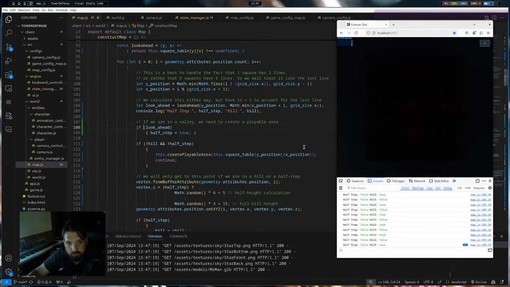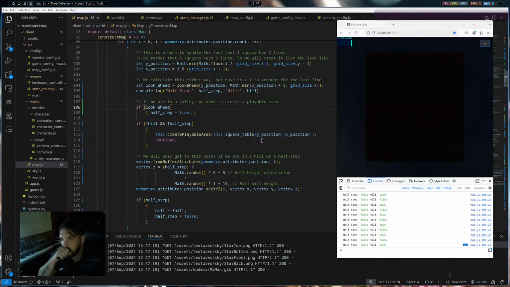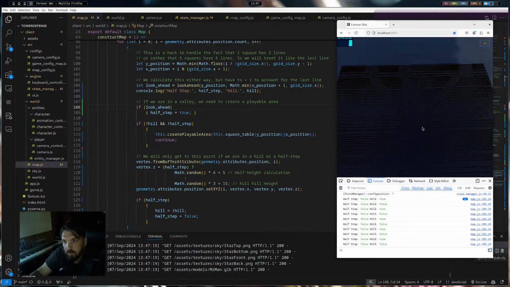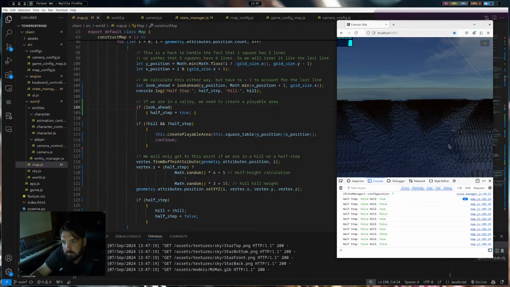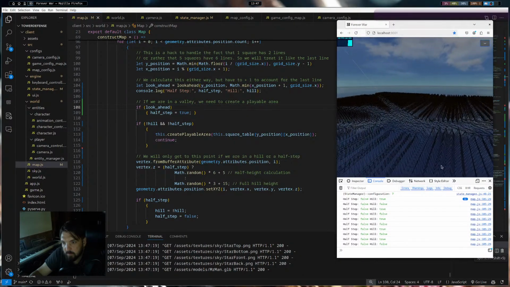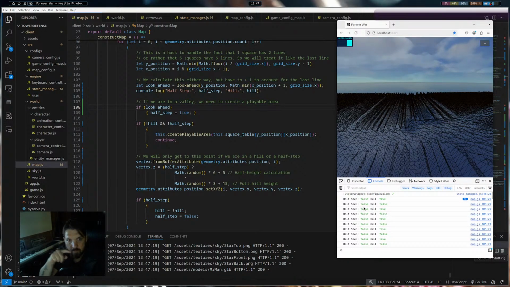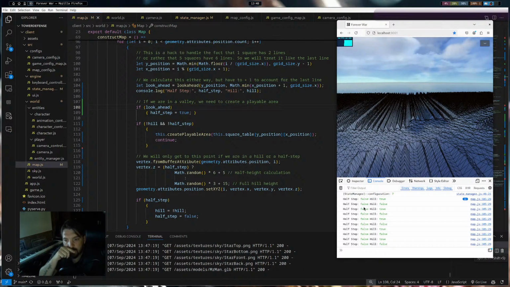It didn't look right. Because these are toggling, I think it's not right. It's way not right. These are like literally jittering. Half step is false. Hill is true. Look ahead is false.